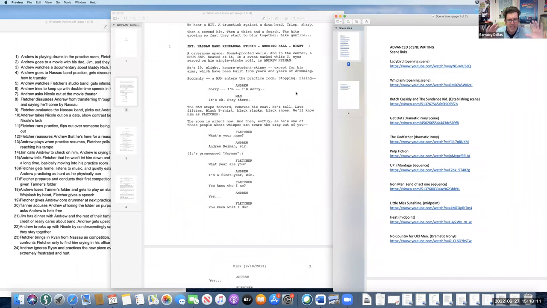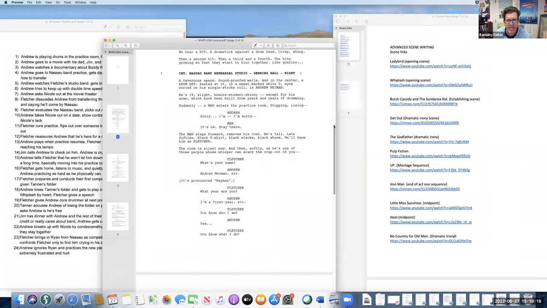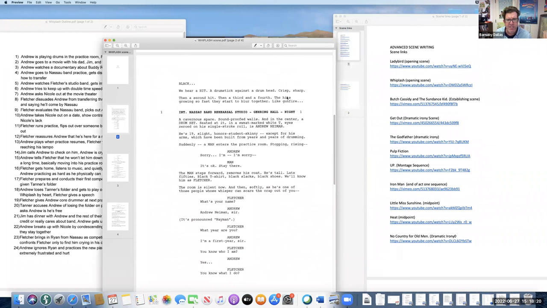There was a black that popped, right? Sound, none of that was in here, right? We hear a hit, a drumstick on a drum head, Chris Sharp, then a second hit, then a third, or the fourth, like gunfire. There was no pop in the movie we just saw. It's just, here we are, we're in a cavernous space.